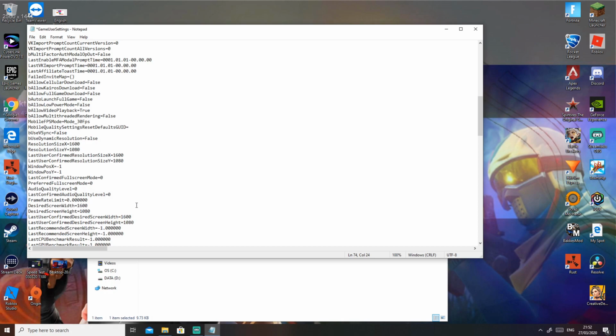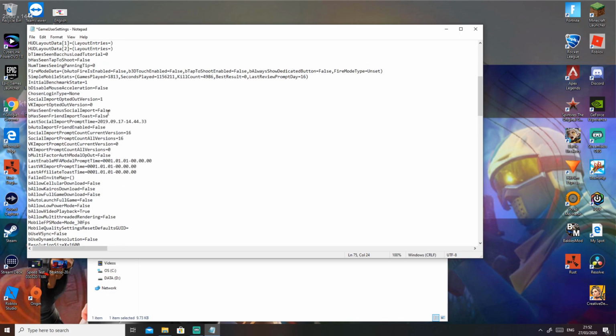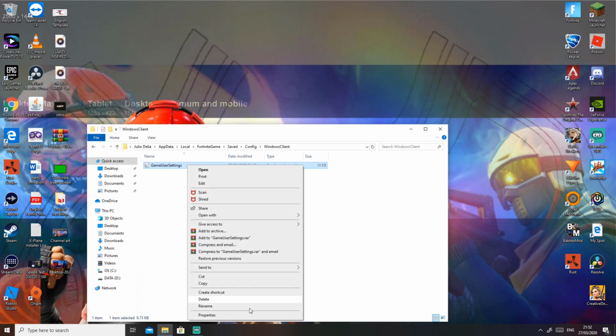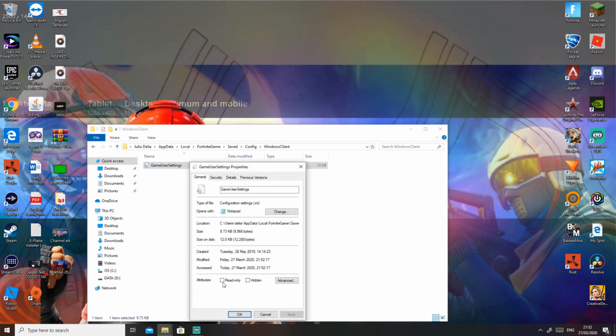So you want to make the four resolution size Y, 1600 or whatever you are using. Then you want to go to file, then save. Then click out of this, go back to properties on GameUserSettings, and put that read only on. Then press OK.